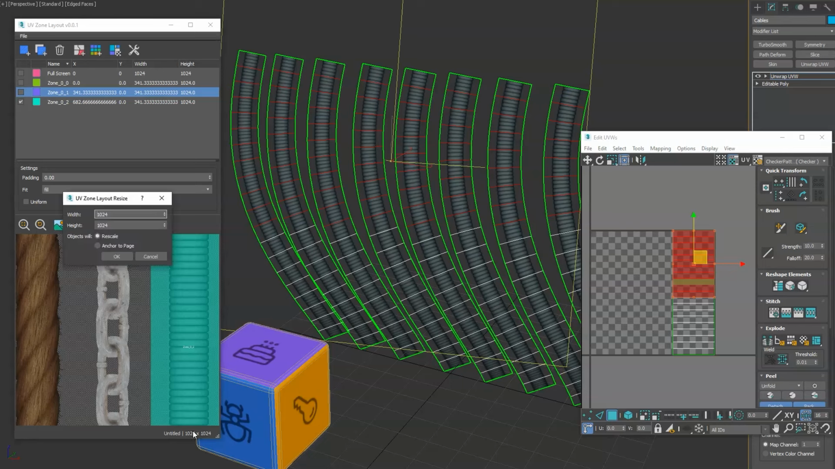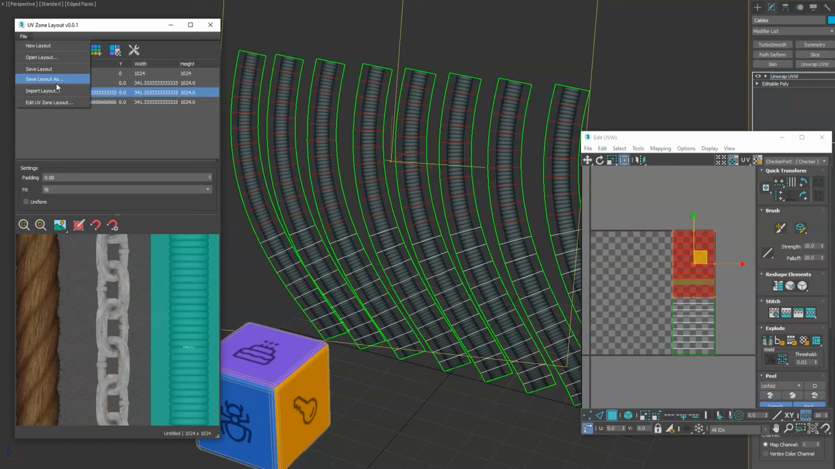So you can resize your template, like I said here, and you can also save, load, and even merge templates as needed based on what your guys' setup is like.